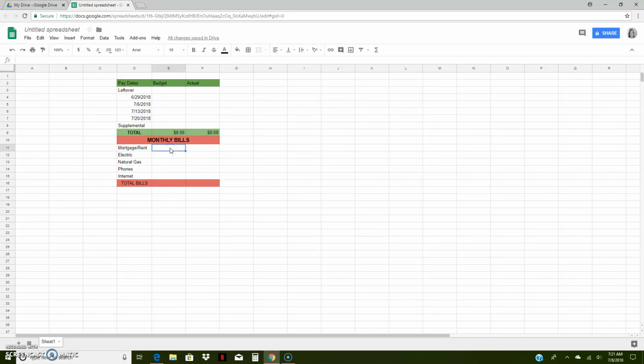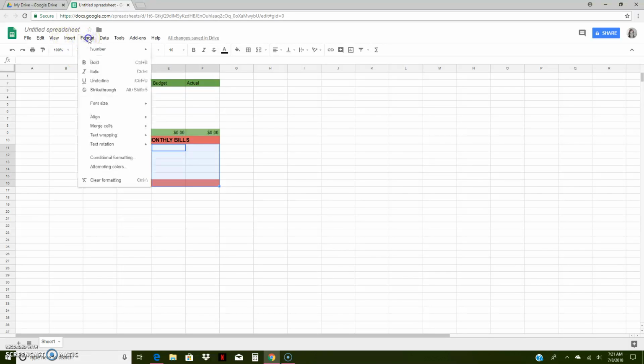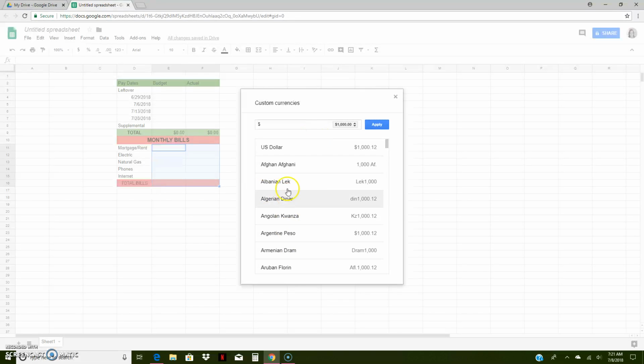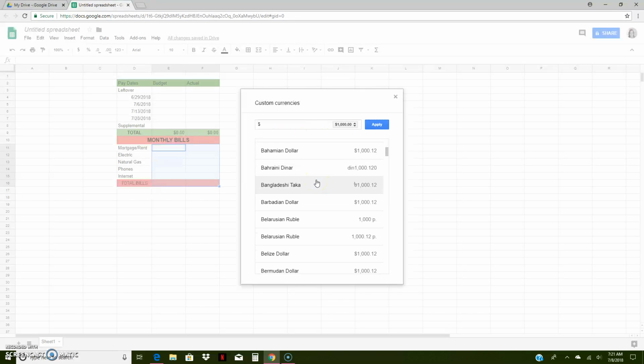And then the same thing. This is your budgeted amount for that bill, and this is your actual amount for that bill. And you want it all in money or currency, which I think, let me see, if I just push it, it automatically goes to currency. So if I hit format, and if I go to number, you can do accounting, financial, or currency, and it'll show you how you want it rounded. Or you can do more currencies, and you can do whichever one is yours.